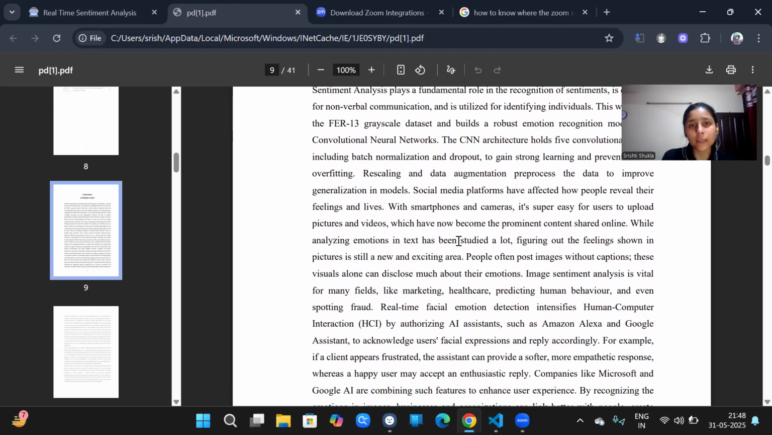And coming to the real life applications of real-time facial emotion detection, naming them: human computer interaction, mental health monitoring, surveillance, and many other fields use this technique.